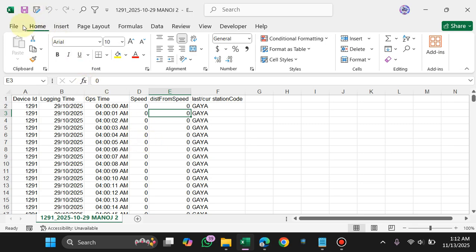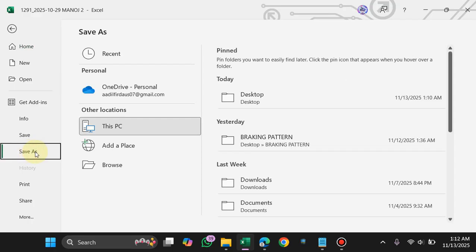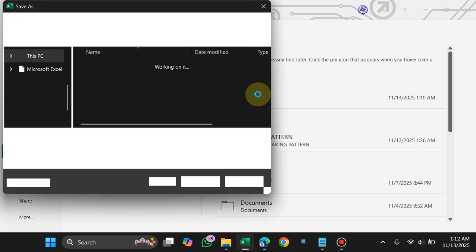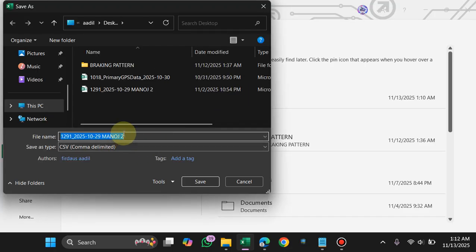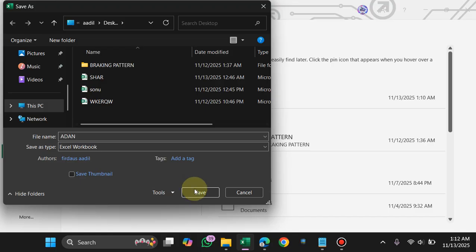Now we'll go to File here, Save As, and select the place where you want to save. For this instance we want to save on the desktop, so we'll select desktop and name it anything, like the driver's name, and select Excel workbook, save.